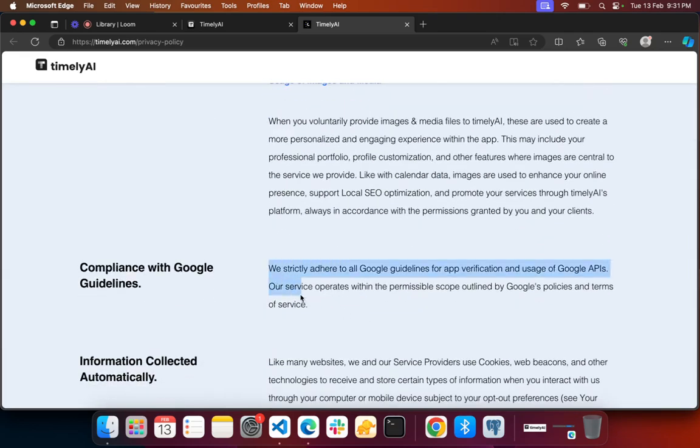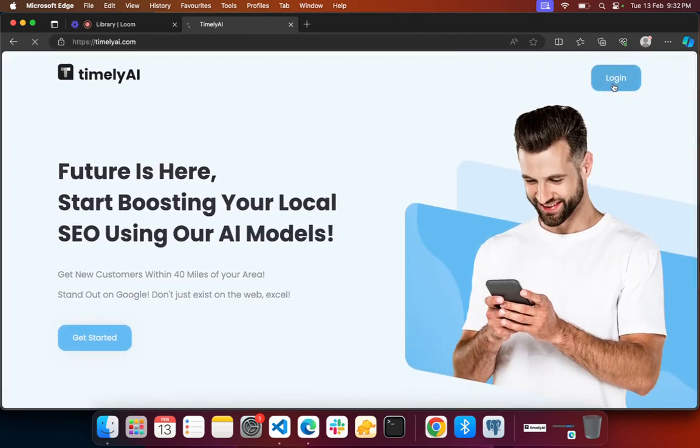Also, we strictly adhere to all Google guidelines for app verification and usage of Google APIs. Our services operate within the permissible scope outlined by Google's policies and terms of service. Now, let's get back to our login page. Let's go and click login.